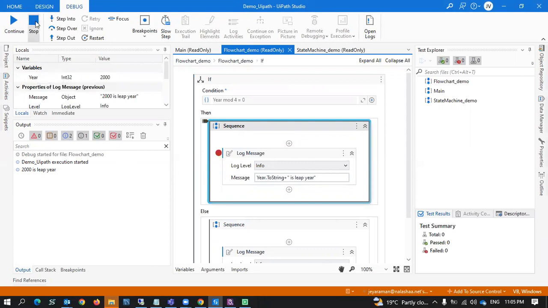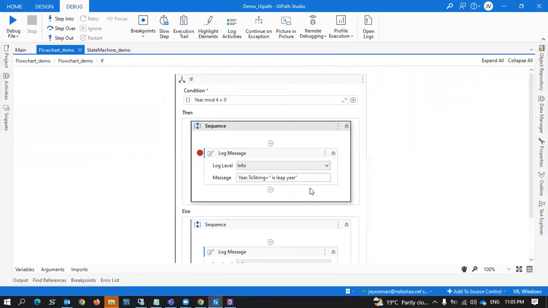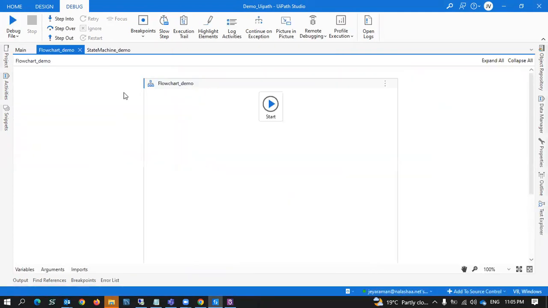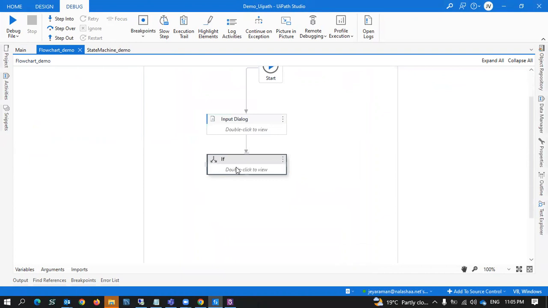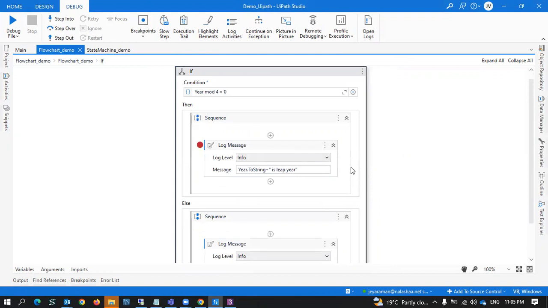"2000 is a leap year" or something like that has to be understandable by any person, or the customer or the client. So if in case I want to modify it, I want to give you different options. If I'm typing 1999 or something, it should come as not a leap year. And if I'm typing 2008, it should come as a leap year.